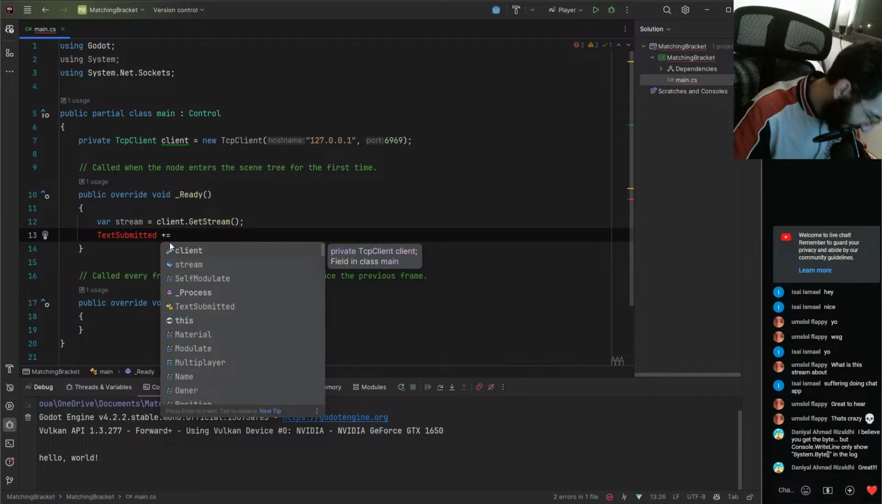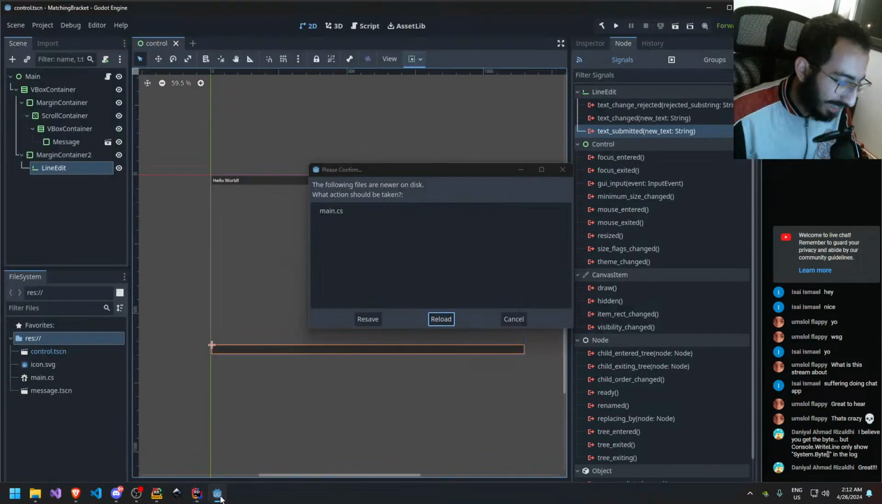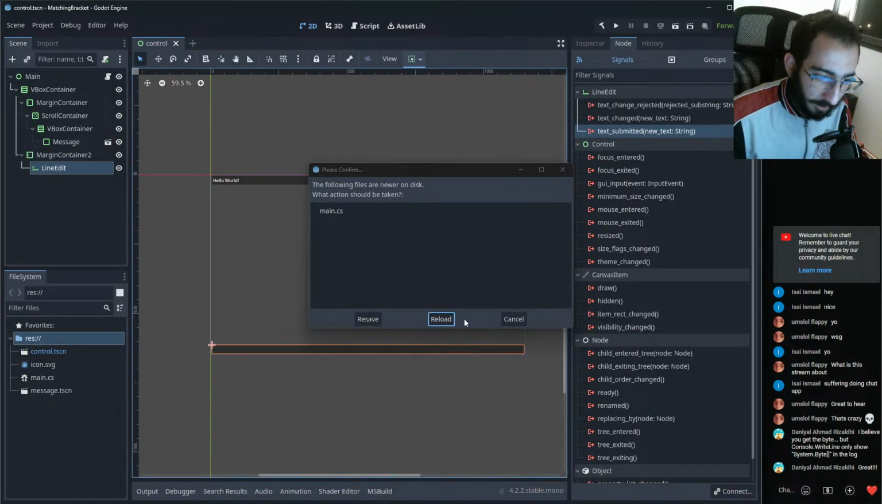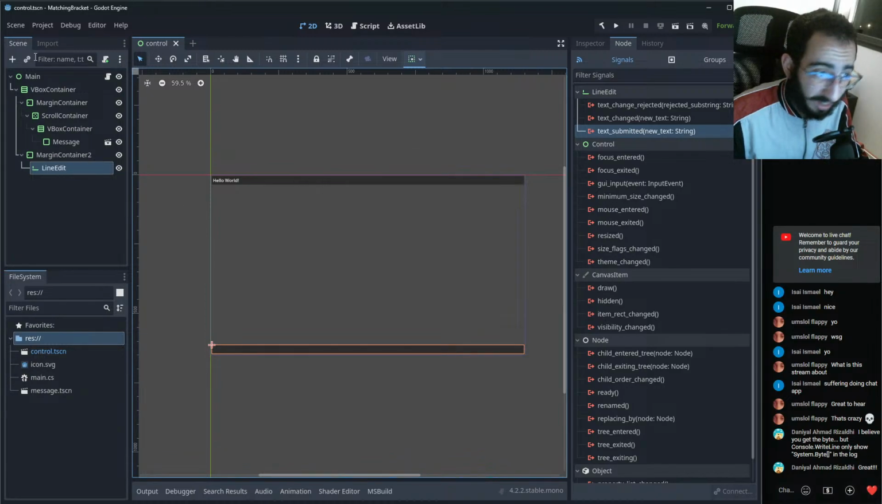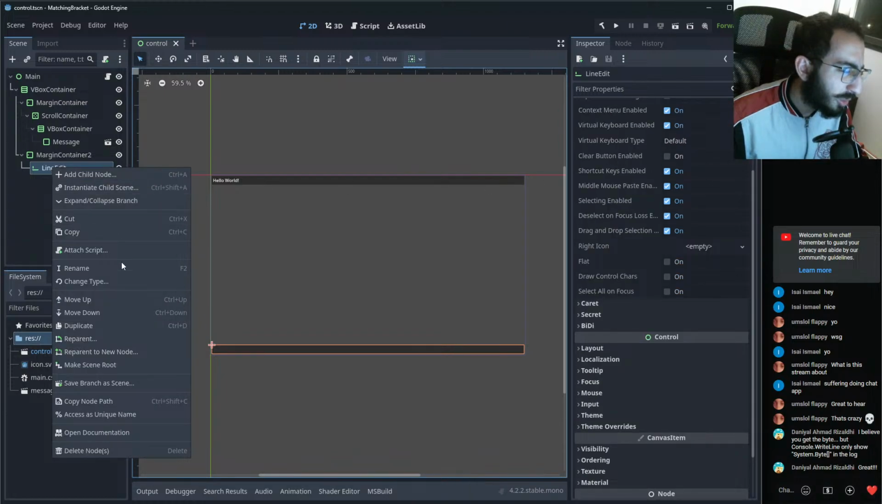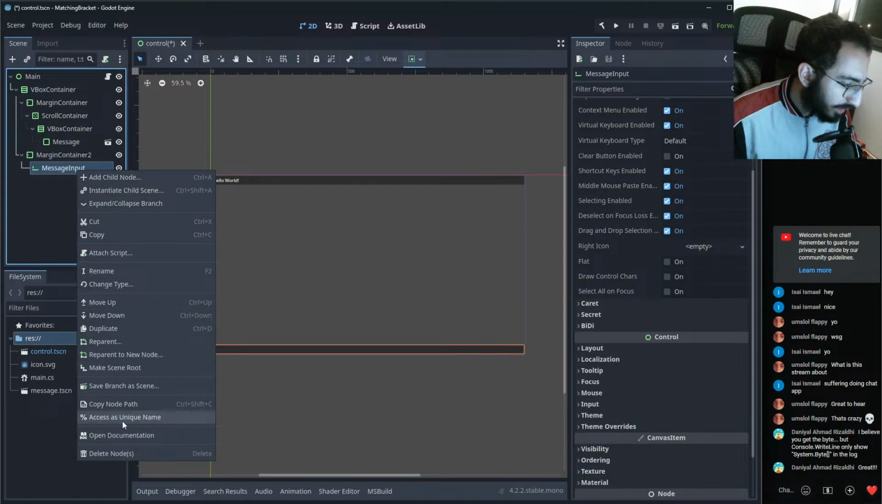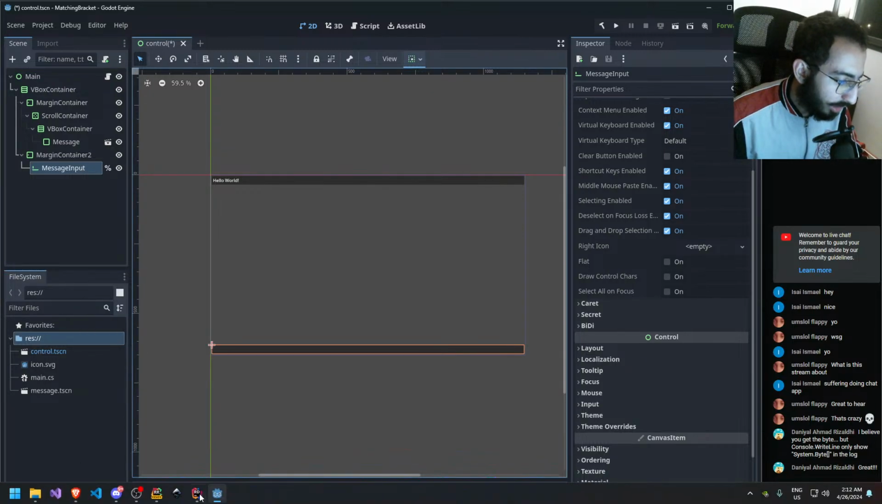Oh, I'm stupid. So this is actually inside of the main here, not inside of the line edit. So I gotta actually get the line edit, my bad. So let's see how we could do it. First of all, this is the message input box, I guess. Let's make this unique, access as unique name.